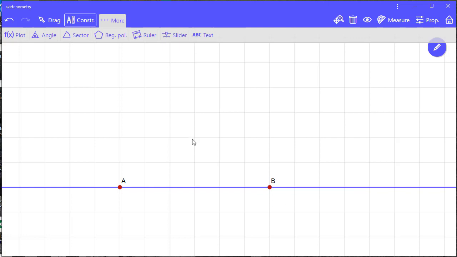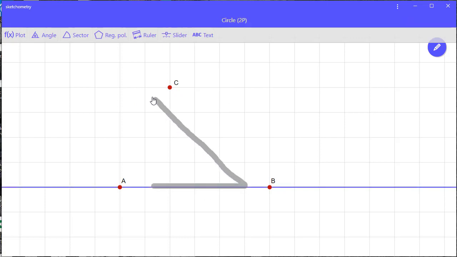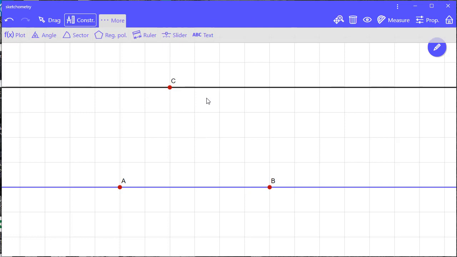And then we're going to make another point. It doesn't matter where, but I'm going to make it here. And we're going to put a parallel line through that point. So here we go. We're going to use that nice Z thing and hopefully make the parallel line right through that point. There's our parallel line. Okay. And you can see we can drag everything all around, and right now it is stuck to the system.